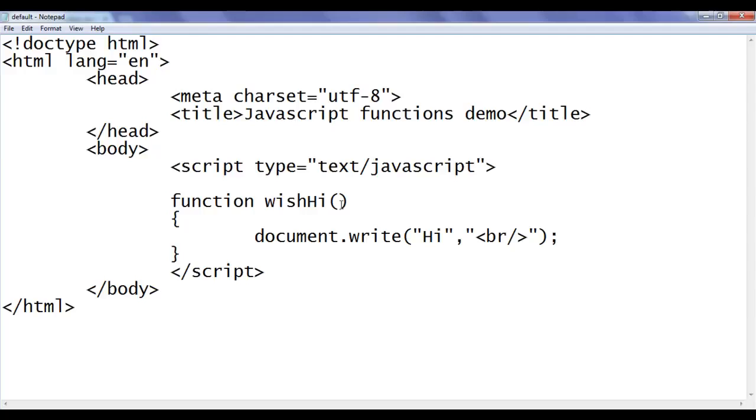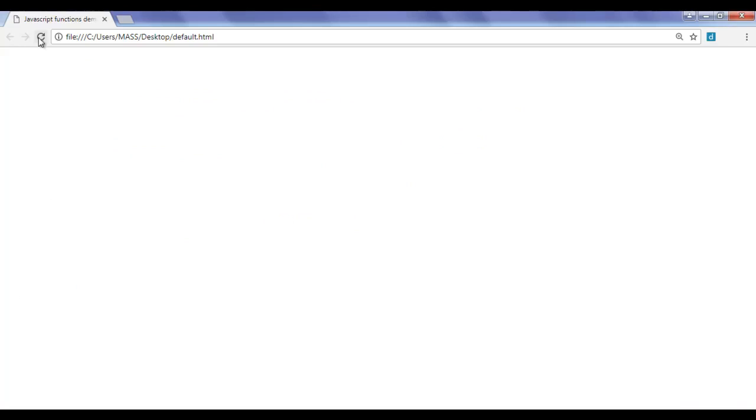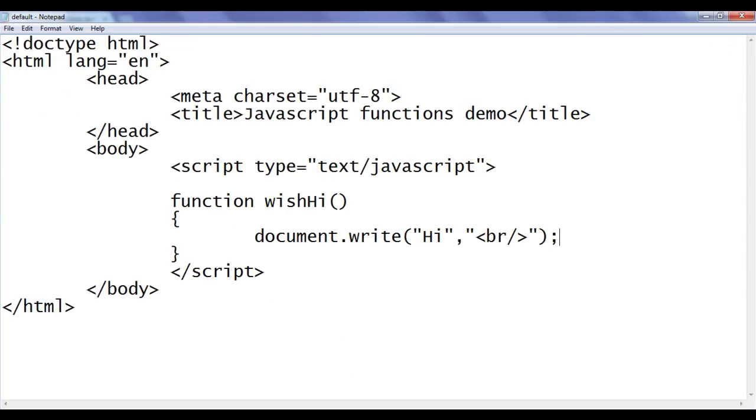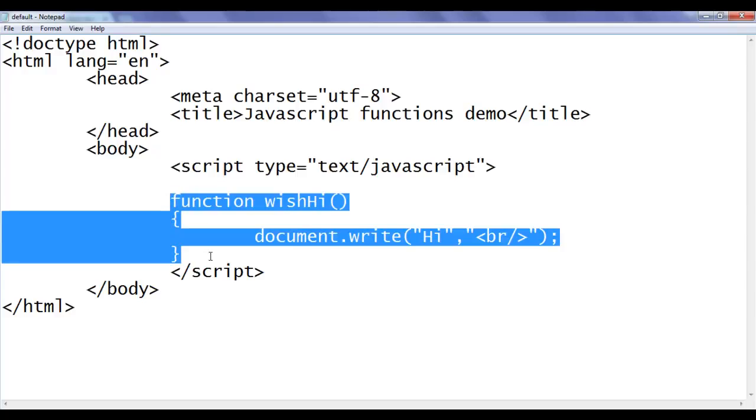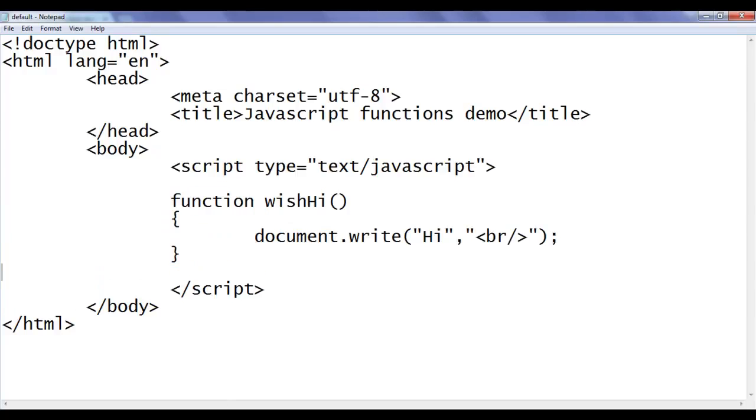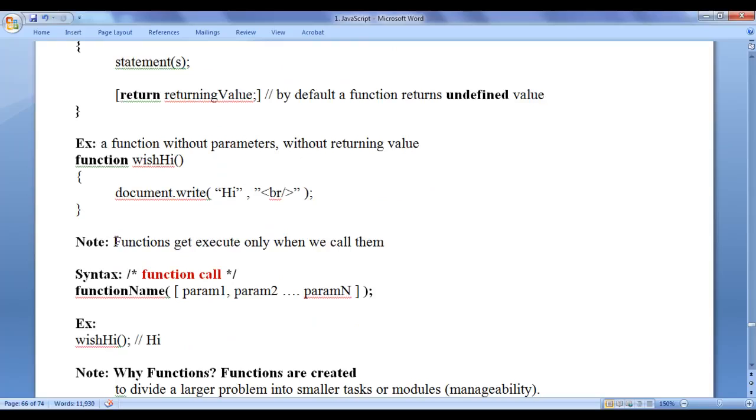line, semicolon. When I say file, save, go to browser and refresh, we see that we are not getting any hi displayed. The reason is the functions are not going to get executed by themselves. That's what I told here. Functions get executed only when we call them. We should call the function for execution.